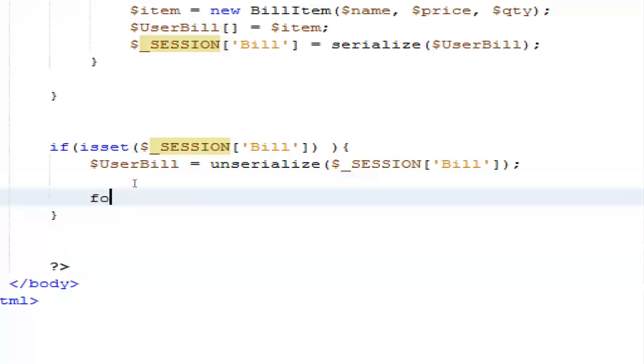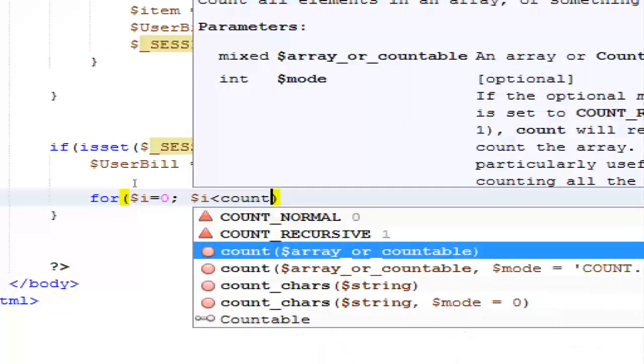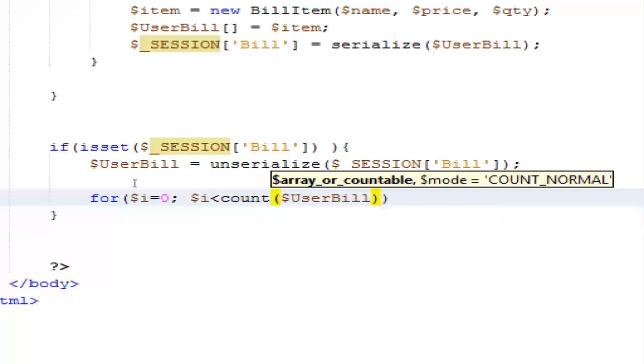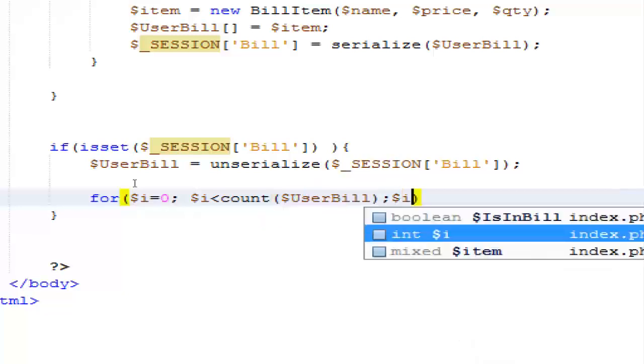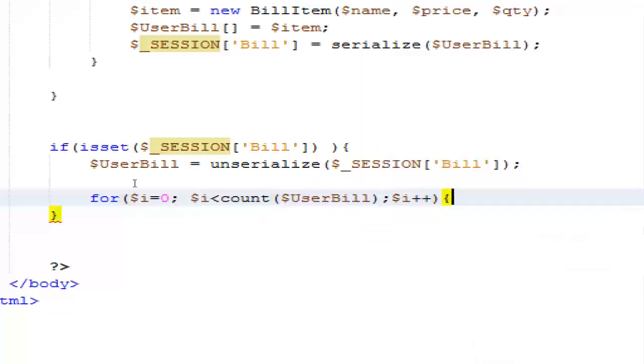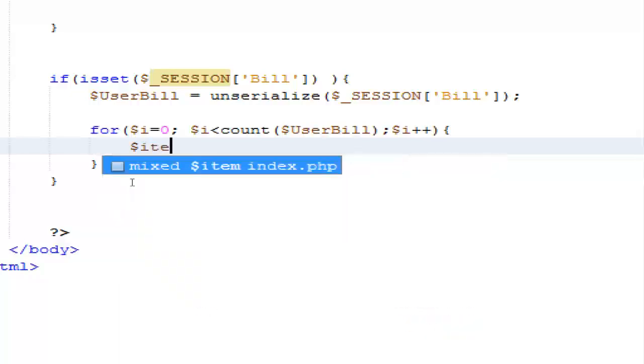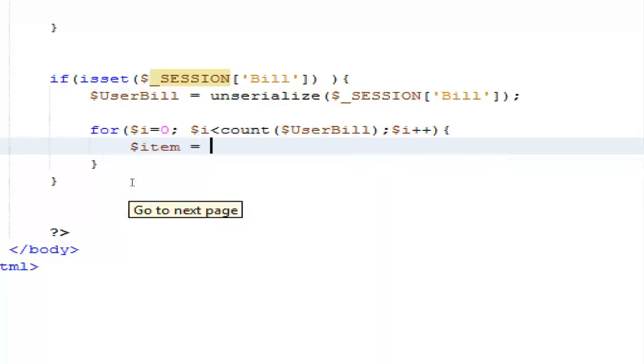Then I use a for loop for $I is equal to 0, $I less than count of user bill. That's the same for loop that I'm using. Now this is meant to show the output back to the user. For the first time, I'm not going to format it. I'm going to get individual item from this one.